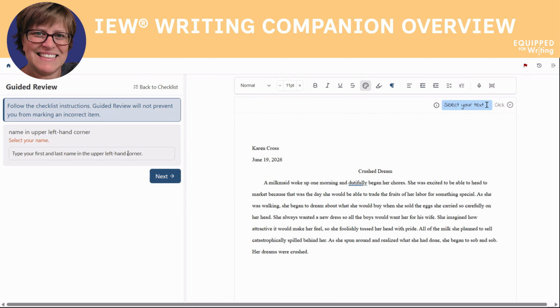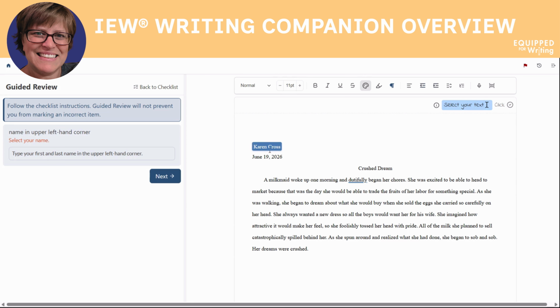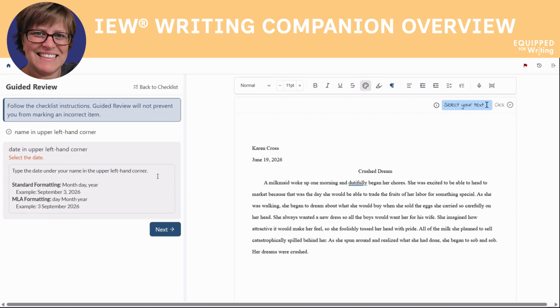Then it's going to tell you to select your name. It says here, select your text and then click the check mark. Okay. So I'm going to go over here to my name and I'm going to highlight it. Notice that this check mark came in. I'm going to confirm my selection. And now it highlights it in blue, saying that I did this, and I can go to next.